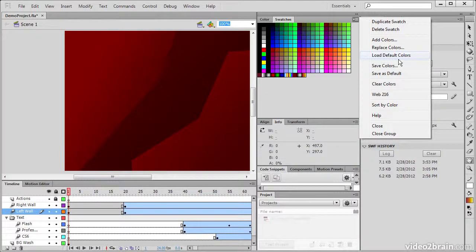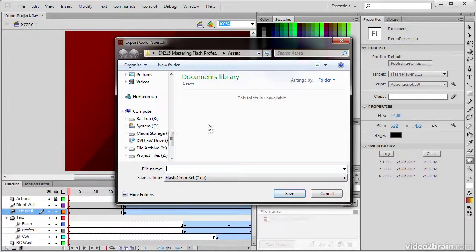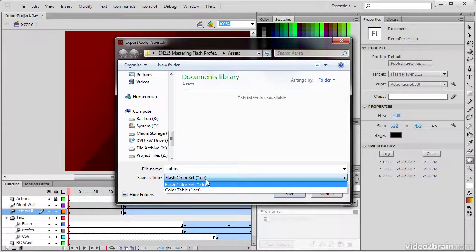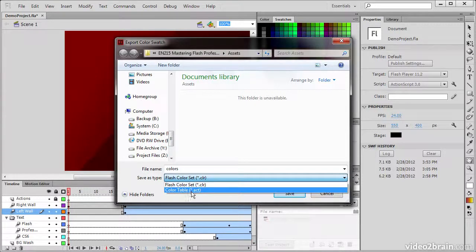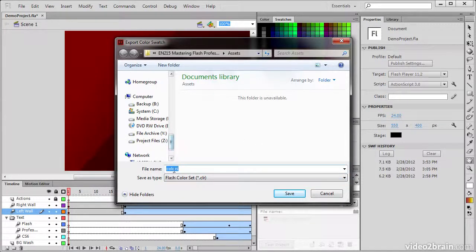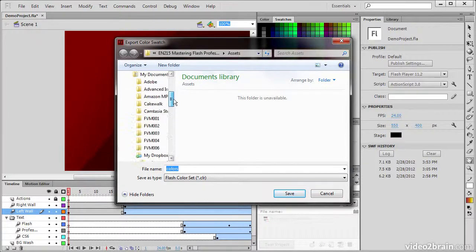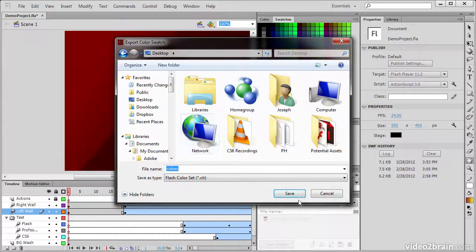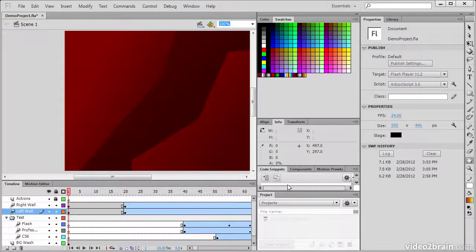What we want to do is actually save these colors. So when we choose that, we can specify a file name for these. So I'll just call it colors. And it's going to save it as type of flash color set, or .clr file. You can also save it as a color table, a .act file, but the default is CLR, and that'll work across Flash Professional. So now that we've chosen the name, let's go and save this to the desktop. All right, so now we've actually saved this swatch to the desktop.